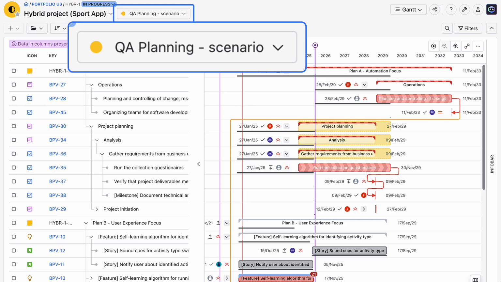That's all. With scenarios in BigPicture, you can explore, compare, and confidently choose the best plan for your team.